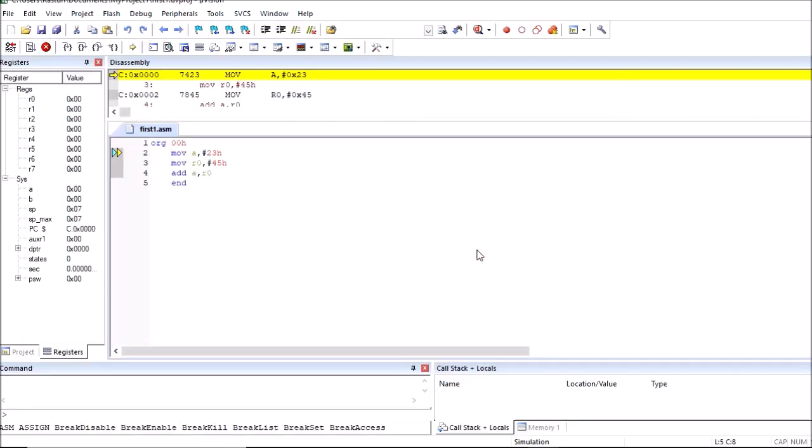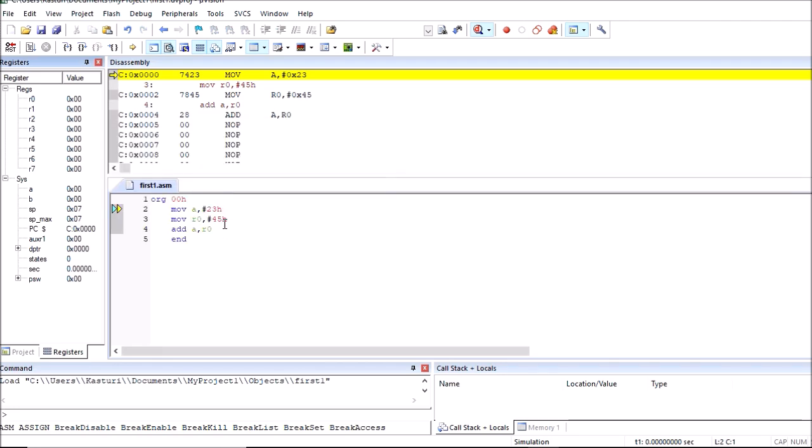So click on this. Here we can observe two windows for this program. This is our program, and here you can see the instruction. So this is our instruction MOV R0, #45H. This is the opcode of the instruction. 78 is the opcode of MOV R0 and 45 is the immediate number. So this instruction is stored at memory location 0002H. Since this instruction is 2 bytes, the next instruction will be stored at memory location 0004H. So the ADD instruction is stored here.